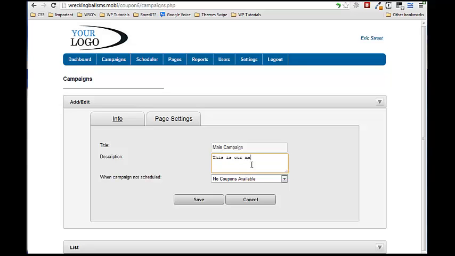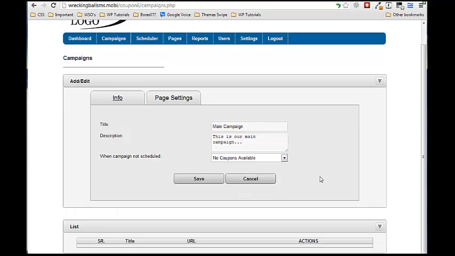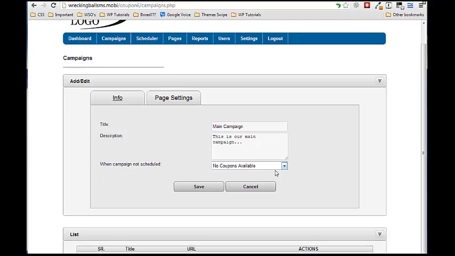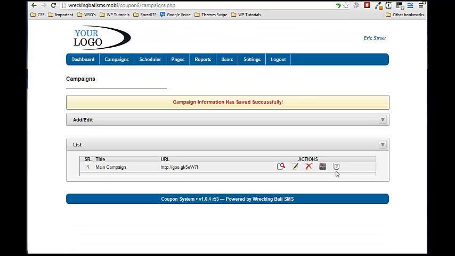You can add a description here if you want. This is our main campaign. There are lots of different things that you can put in here, but this is just for your own reference. This is where, as I said before when we first started creating pages, anytime you don't have your campaign scheduled to run at a certain time, this will be the default. And like I said, I usually just do no coupons available. I can choose any page I want, so each campaign can have a different default page. I'm going to go ahead and save it.